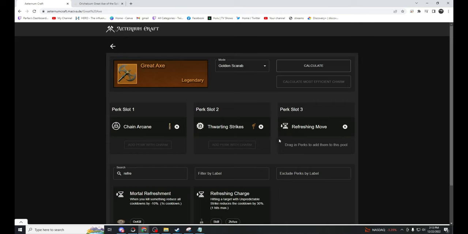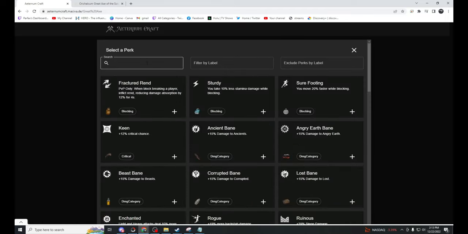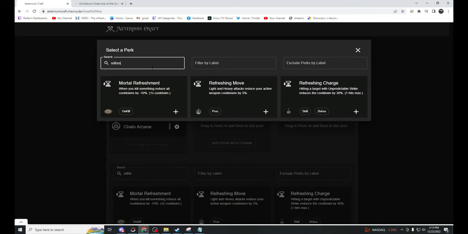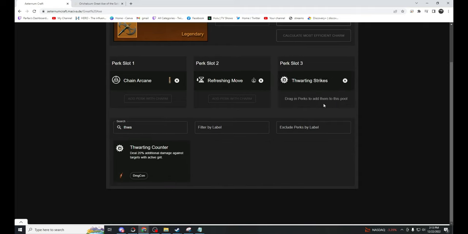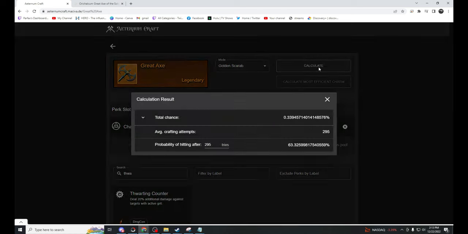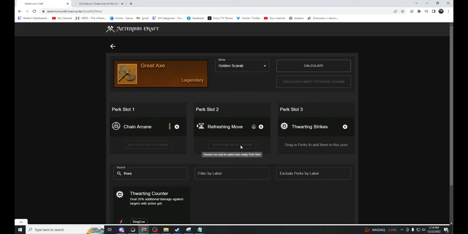Now, let's try it another way. Let's put Thwarting Strikes over here, remove that, and we'll go Refreshing Move and Thwarting Strikes. Now let's calculate it. 295. So we've essentially made it to where we're going to need almost 100 more crafts to get our item. Now let's do what most people do, which is Refreshing Move, Thwarting Strikes.